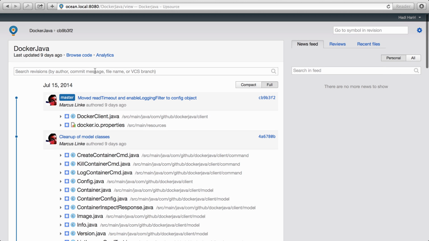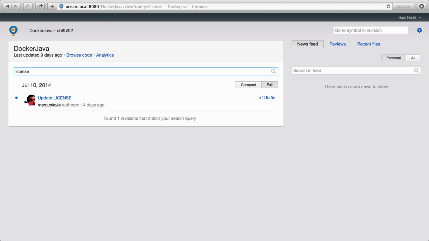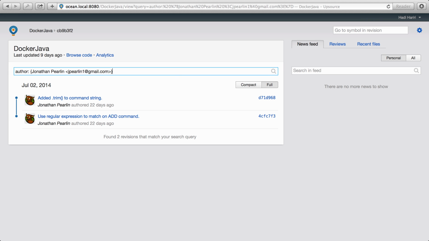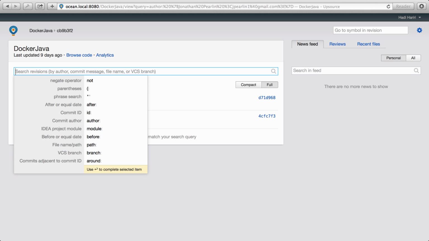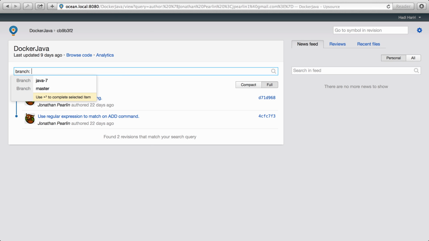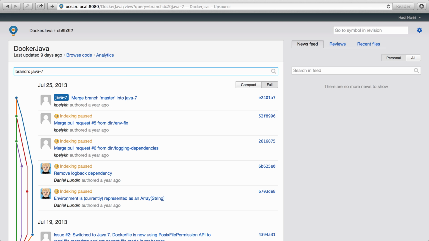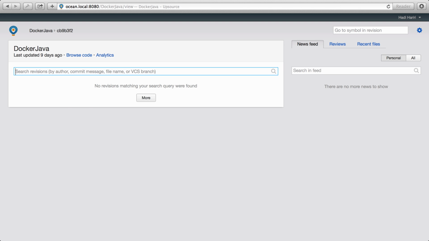Going to the top, we can search throughout our commits. So for instance, if I want to type the word license, it would show me all commit messages that contain the word license. I could also do searches by author. So for instance, let's see what Jonathan has checked in. Of course, we can even do searches by branch. So if I type branch, it will display a list of branches. I can select the branch and see that specific branch.